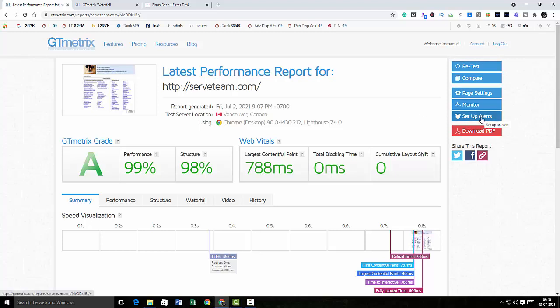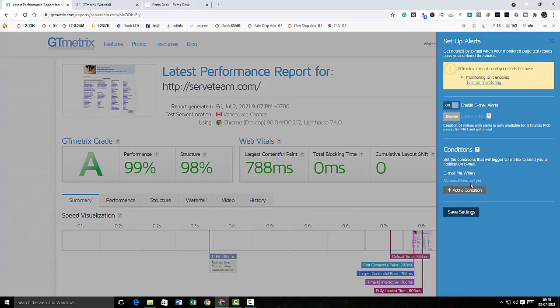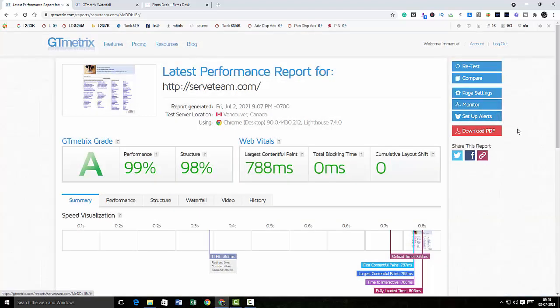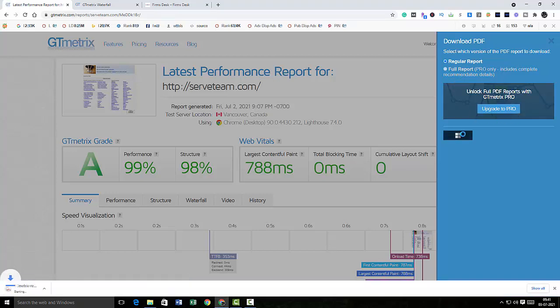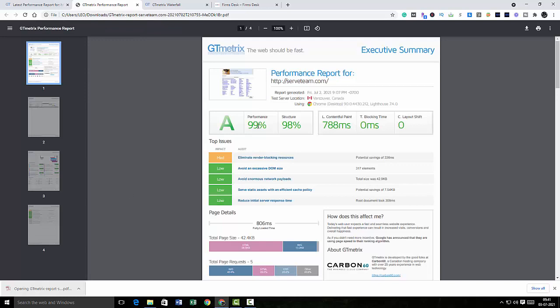You can also set up the alerts and give your preference, like alert me when the performance goes lower than A grade. You can set this up to receive alerts in your email too. In case you want to document your reports, you can download a PDF report too. As you can see, we got a nice PDF report here.